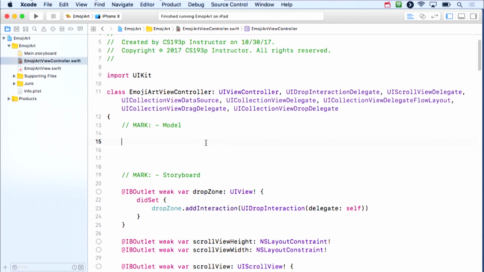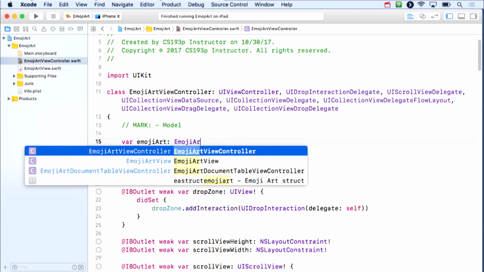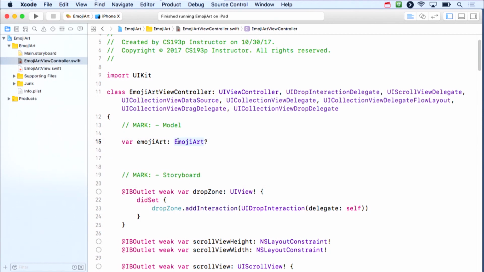So my model, it wants to be some sort of var, I'll call it emoji art, and it's going to be of some type, like EmojiArt. Okay, this type doesn't exist, but that's kind of what my model wants to be. So let's invent a struct here, or a class or a struct that represents an emoji art document. Well, what's in an emoji art document? There's the URL of the background, and then there's all those emojis, what they are and where they are and how big they are, right? That's what an emoji art document looks like. So let's go create a model to do exactly that.